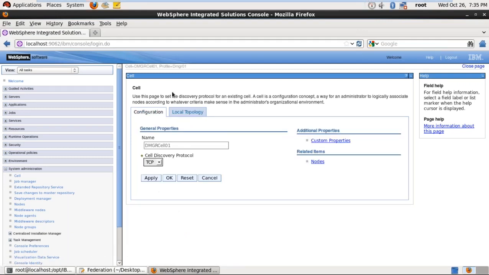Okay, so this is for today. Tomorrow we will come with some other topic. Okay, so till now we have created three profiles: DMGR, application server, custom profile, and federation. Till now we have done this.